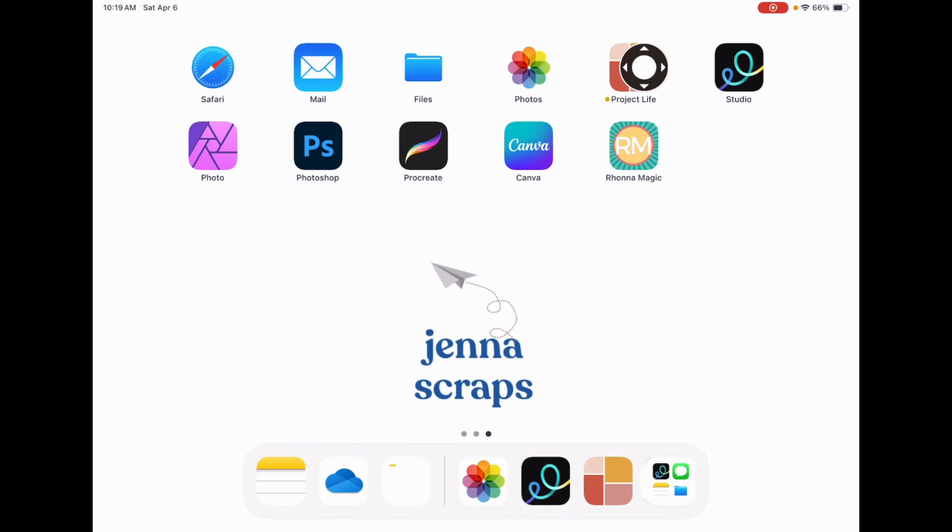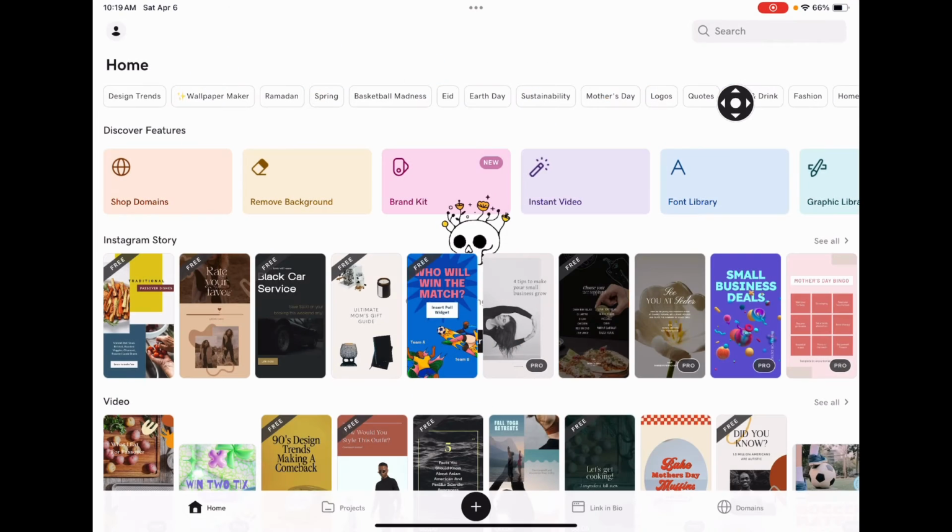Previously, I showed you how to import a Project Life app page right into the Studio app. But if you want to start a Studio creation from scratch, you'll tap on the Studio app and this is your home page. Again, these aren't necessarily made for scrapbookers, so there's a lot of options in here I do not even mess with. A lot of templates for social media posts. It's really for social media and digital advertising.